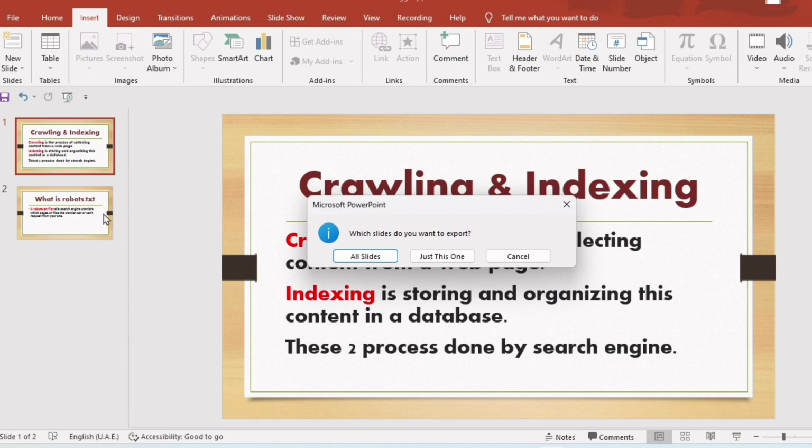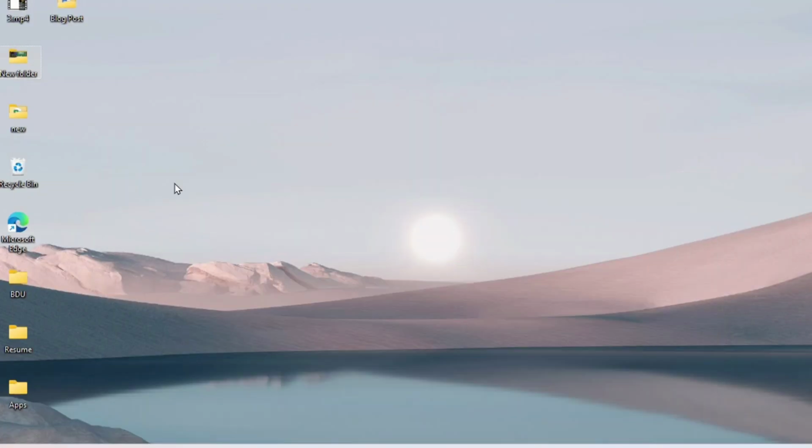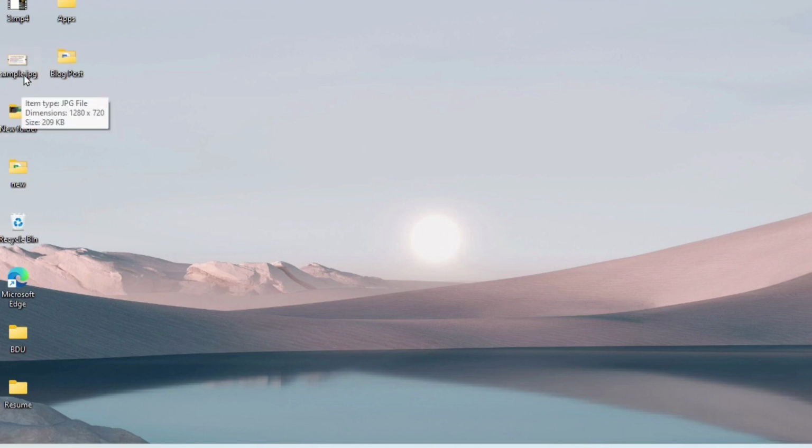Here it's asking whether you need to change everything into picture format or just a particular slide. Just for one slide, so I am clicking the second option. Then I will go and check the desktop. Right now it's not available, so I'm giving a refresh. Once you refresh, it will show the picture. Right now I'm opening this picture.